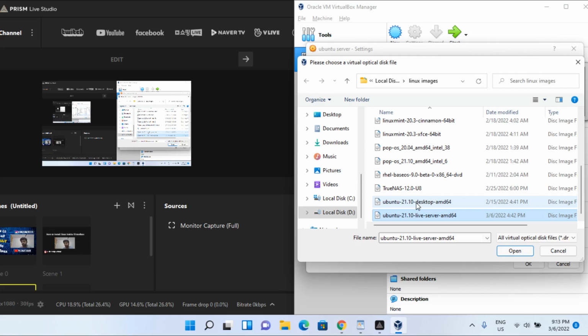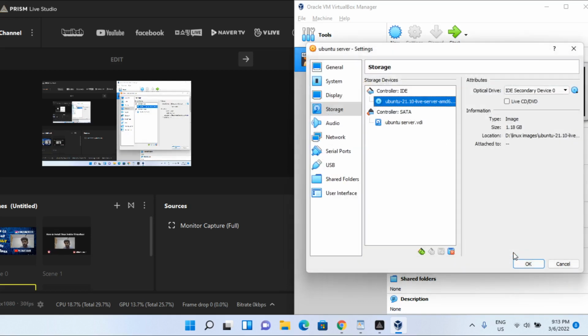Where here the support time is less, there the support time is more. Like the long-term support, 5 year support, here it is only 9 months. But for this purpose, I am taking Ubuntu 21.10. So now it is there 1.18 GB.